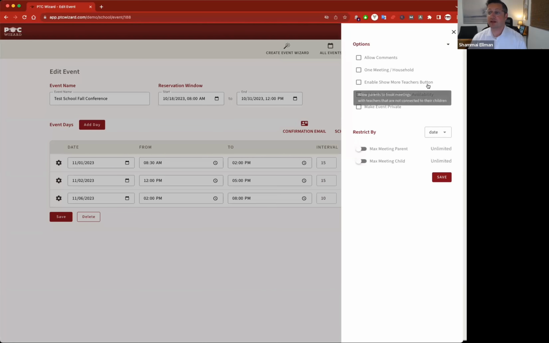Enable show more teachers button is useful for schools that want the parents to be able to see teachers where they don't have children connected to them. So there's a few ways of enabling PTC Wizard. If you've uploaded all the class enrollment in order to filter out the teachers for the parent, enable show more teachers button will allow the parents to see teachers that they're not connected to.